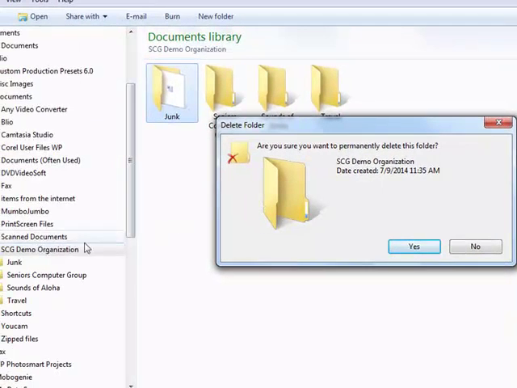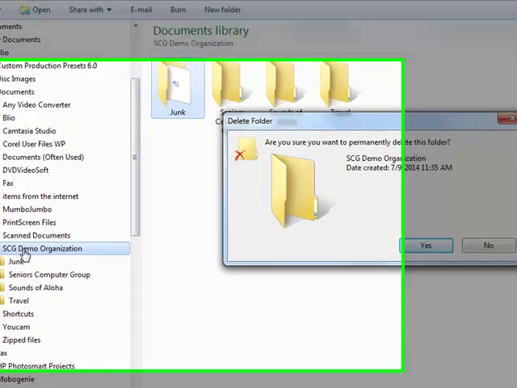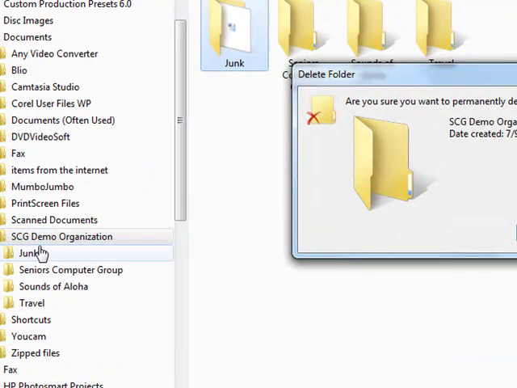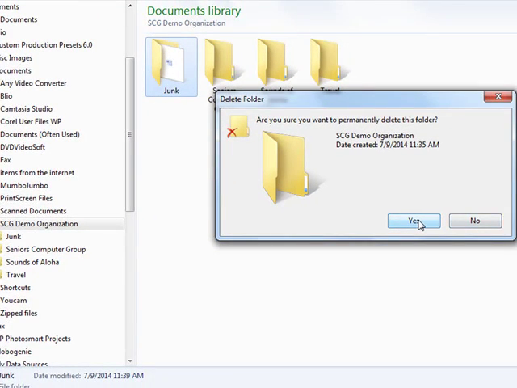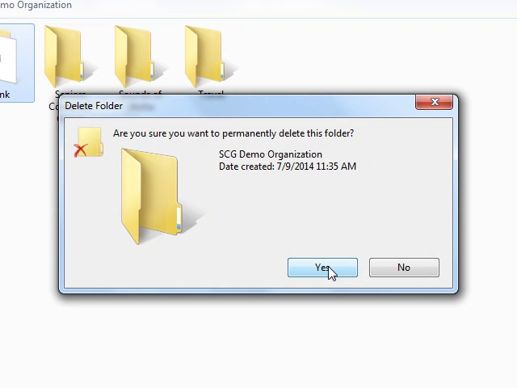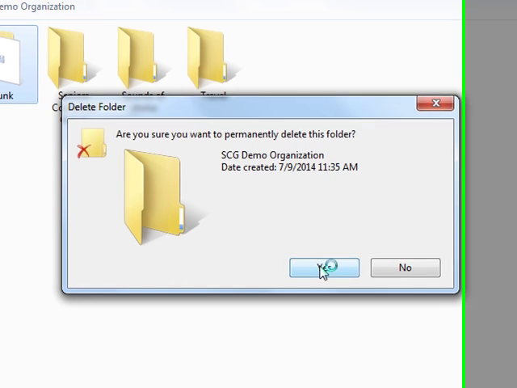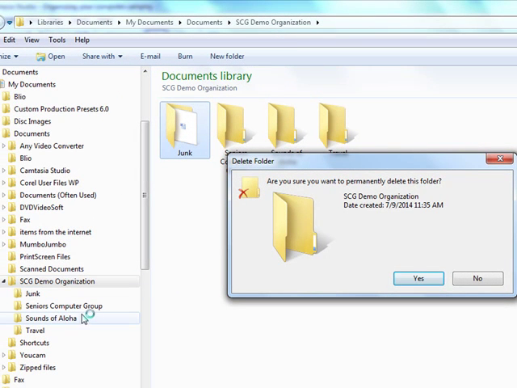And if I say yes, everything in that SCG demo organization folder and all the subfolders within it will be gone from my computer. You can't get it back if you do this. That's okay by me, because I'm being very careful to look and see what am I deleting, and when did I create it, which was the 9th, Wednesday of this last week. So I'm going to say yes, and all of these things will disappear.